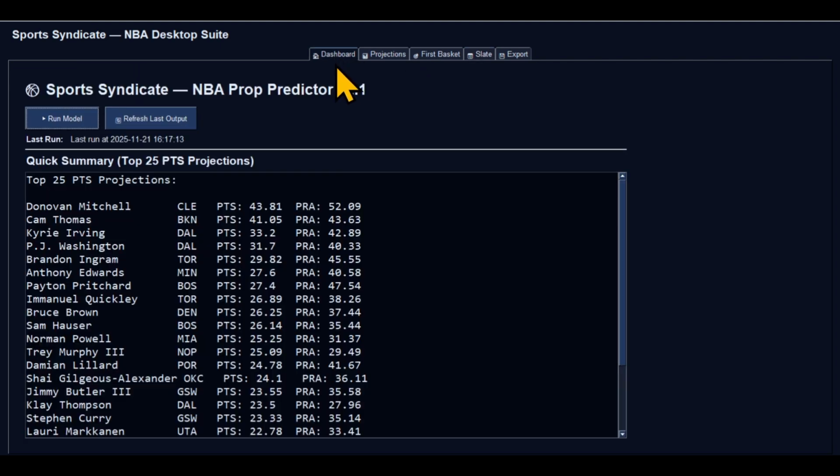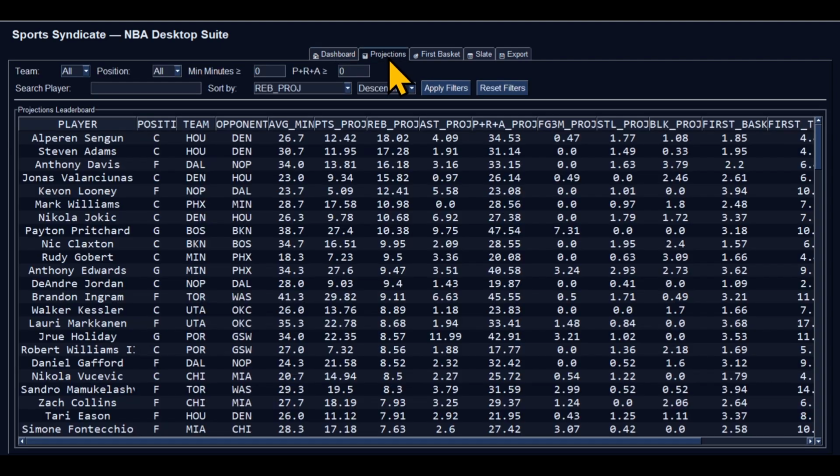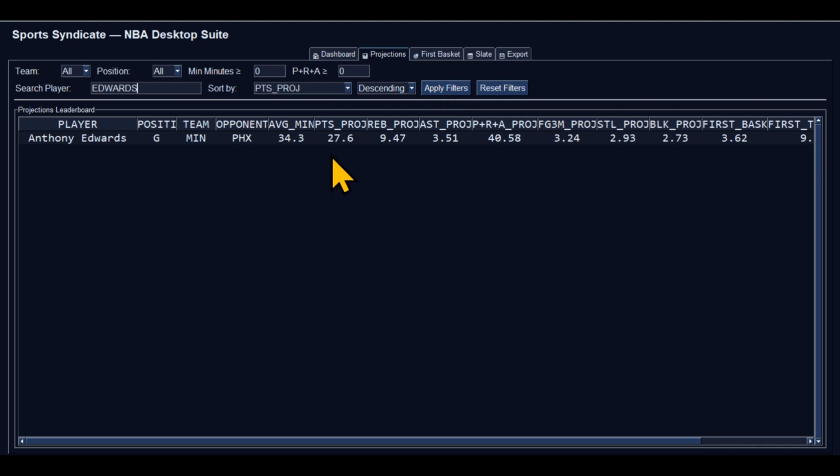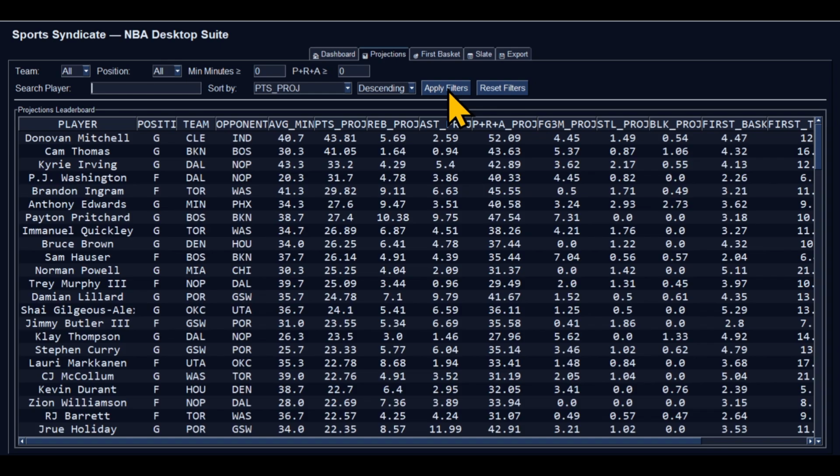guys. If we go back to the dashboard, here's all the projections for points, rebounds, and more. We can reset all filters, and the cool thing about this is we can search by player's name. So let's say I just wanted to look at Anthony Edwards' projections. I would just put Edwards, apply filters, and it would give me Anthony Edwards' stats. I will reset filters, apply filters, and then go to find the next person.